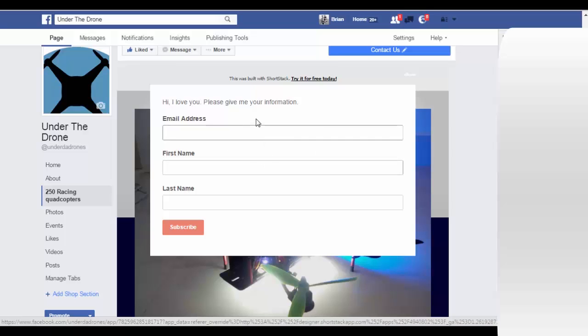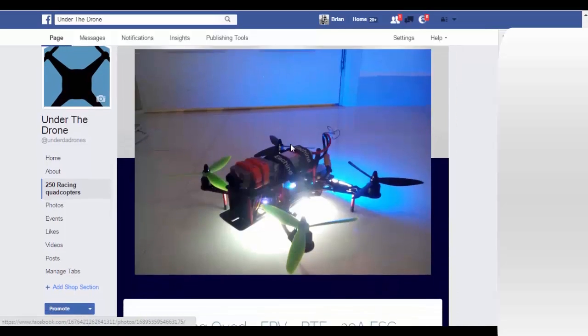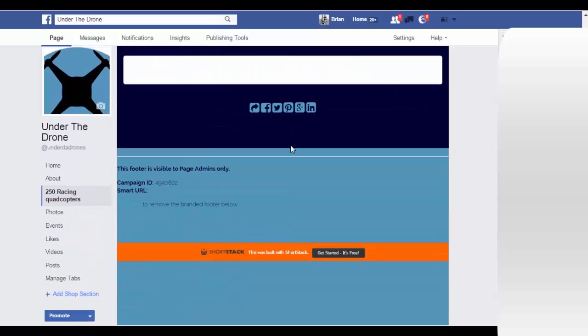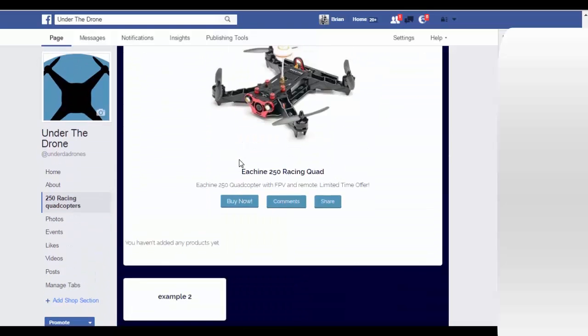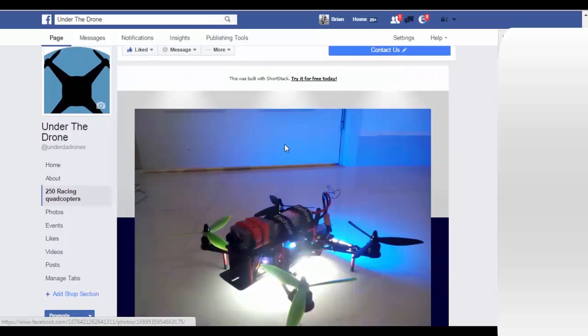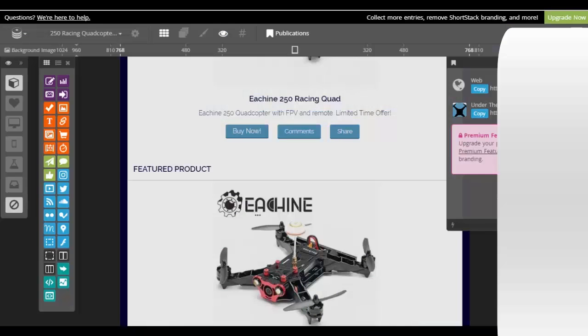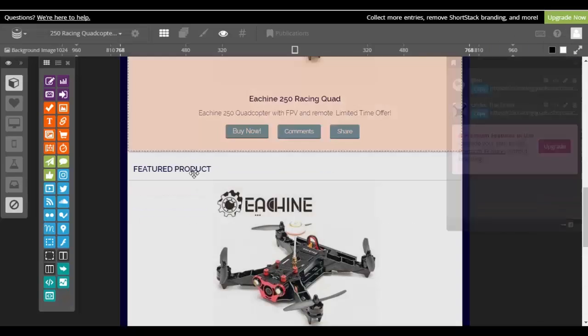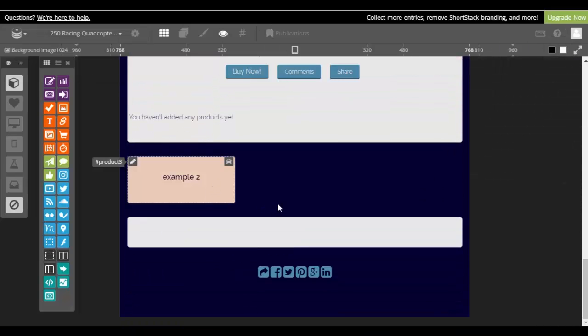Our pop-up is right there. I love you. Please give me your information. Okay, I'll subscribe. That seems legit. Close that. So that's how we have our pop-up on there. Don't worry, this is visible to page admin only. Other people won't see it, but other people will see the short stack as long as you're using the free version.